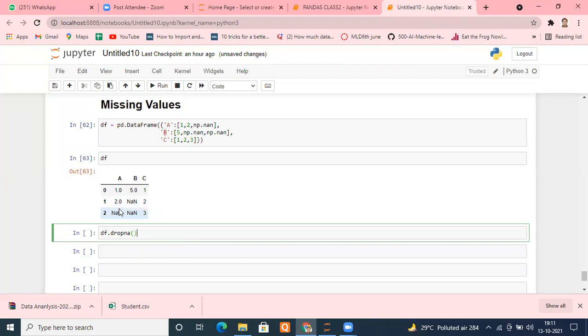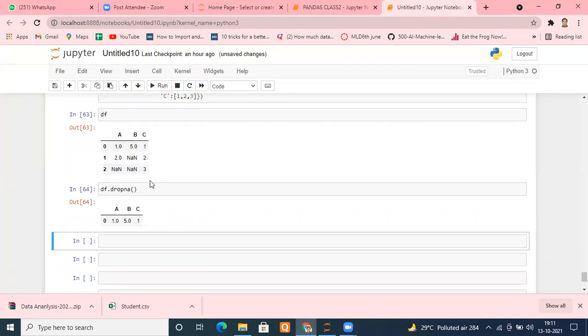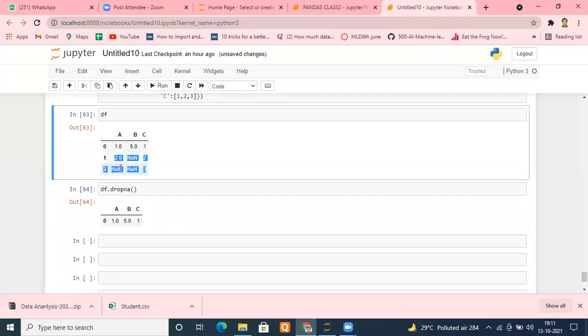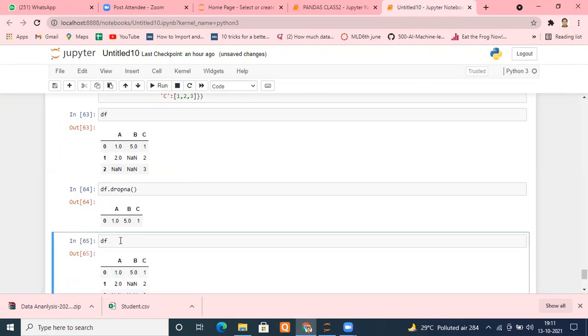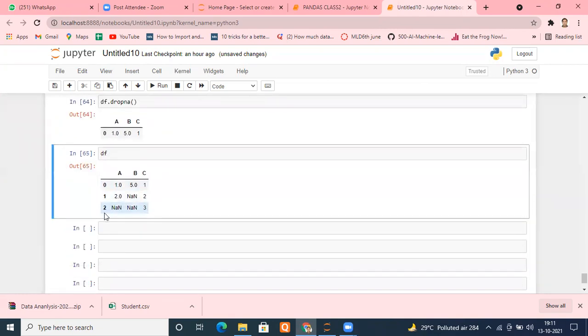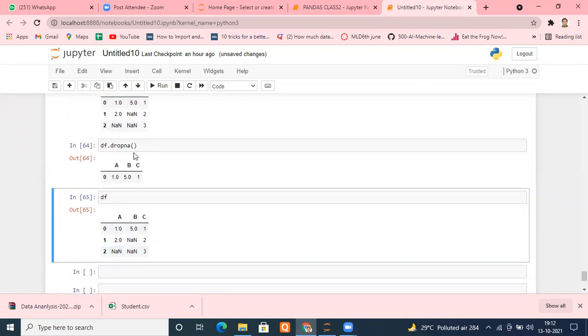I will just do that. It will remove both of these rows. See, both of those rows have gone now. One missing value treatment you have done. You have removed the rows, but actually this does not happen in place. If I check the original df, it is still available. If I want to remove them, then I have to type again.